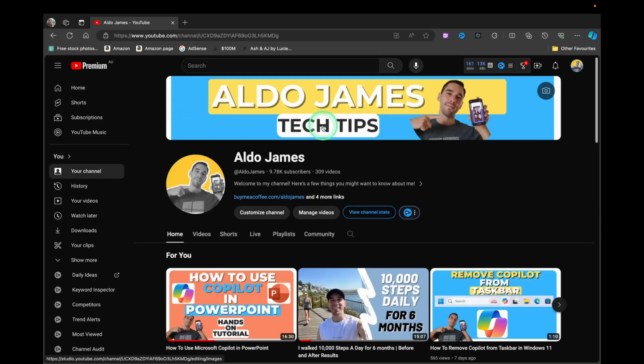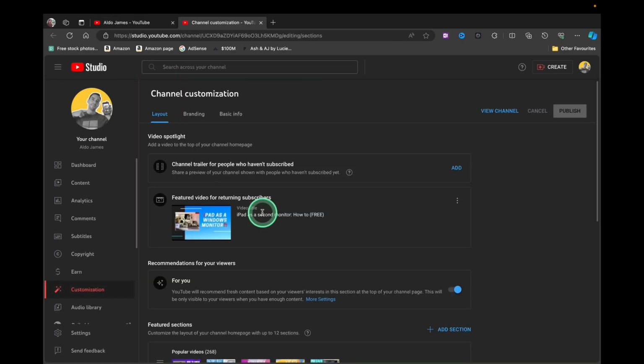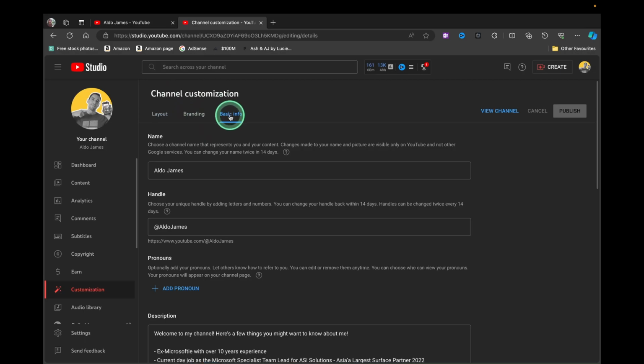From here, it's going to take us to our channel, and we're going to select the button customize channel. This is going to open us up in YouTube Studio. And at the top here, where it says customize channel or channel customization, you're going to select basic info. There's two things you want to change here.